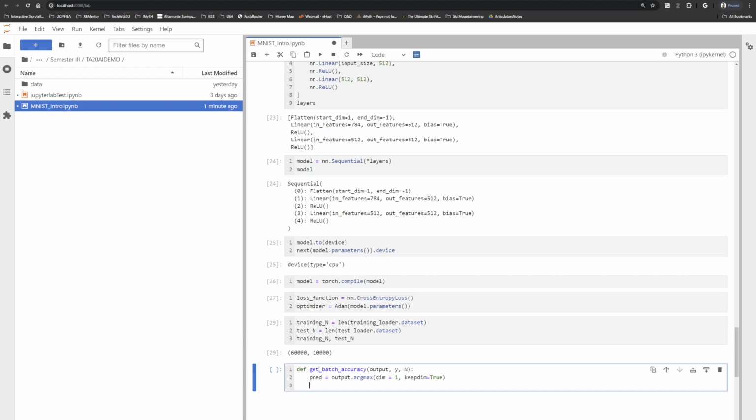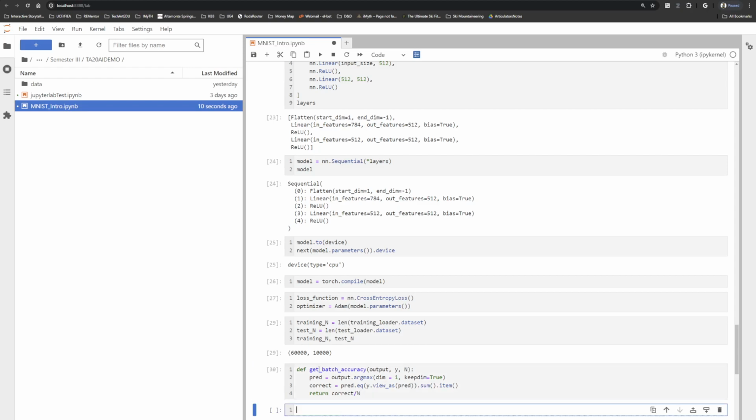So that's our prediction, and we're going to have our correct amount. So correct equals pred.eq(y.view_as(pred)), and we're going to sum all those up and then grab them with item. And then we're finally going to return the correct amount divided by the total size. Okay, so there is our overall value, and hopefully I typed in everything. Okay, we've gone ahead and created a function.